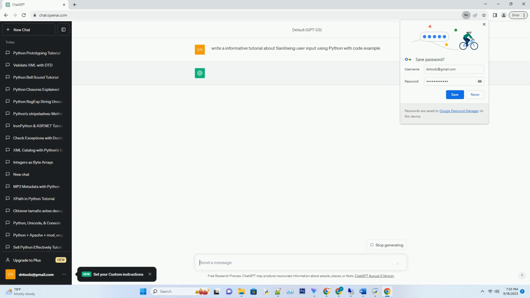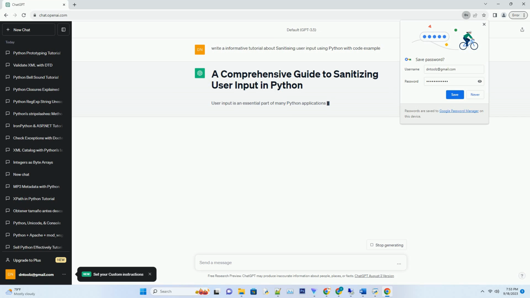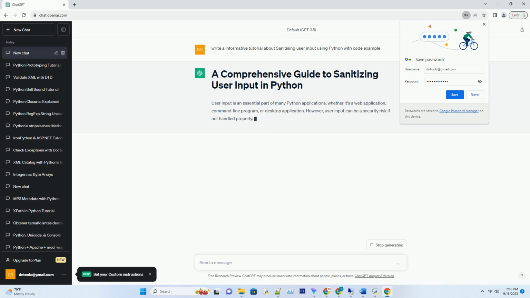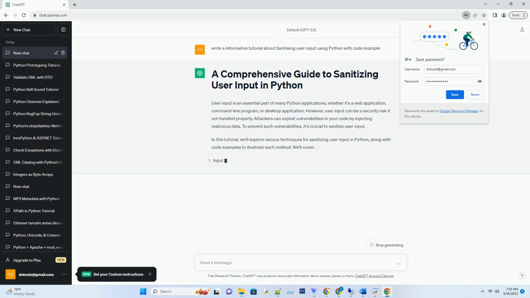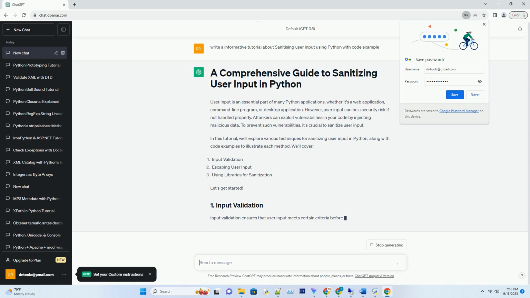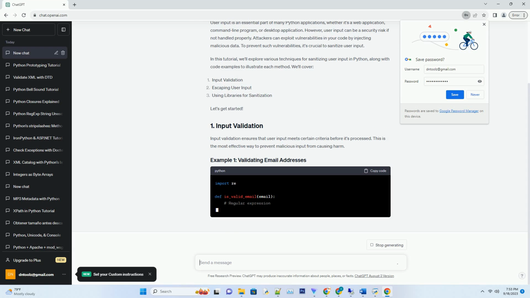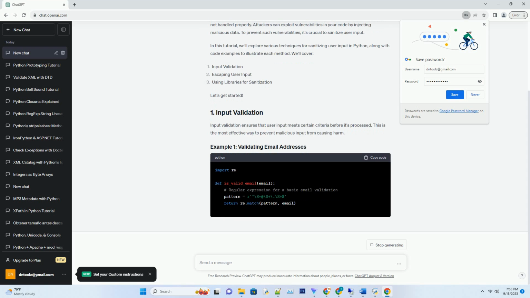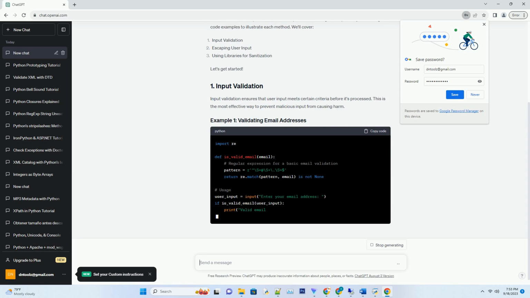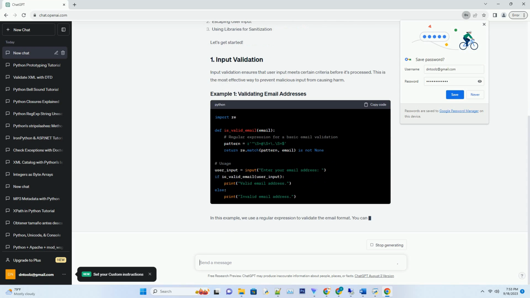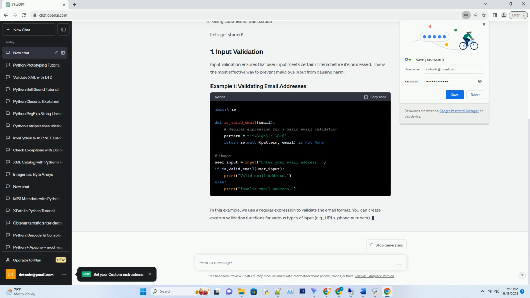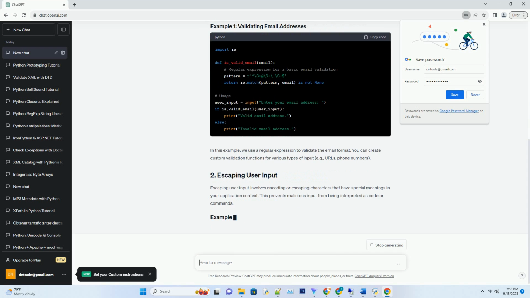User input is an essential part of many Python applications, whether it's a web application, command line program, or desktop application. However, user input can be a security risk if not handled properly. Attackers can exploit vulnerabilities in your code by injecting malicious data. To prevent such vulnerabilities, it's crucial to sanitize user input.